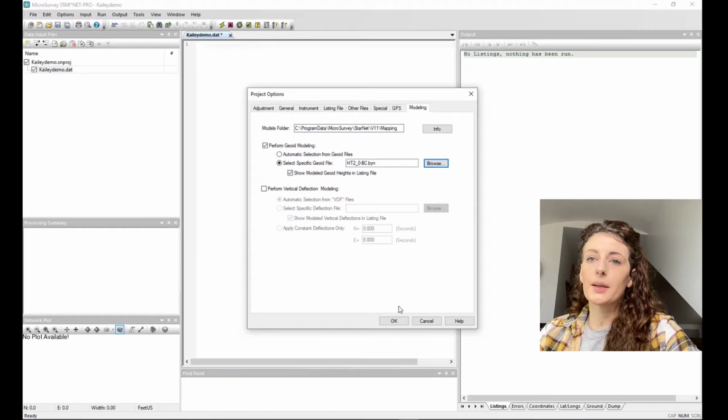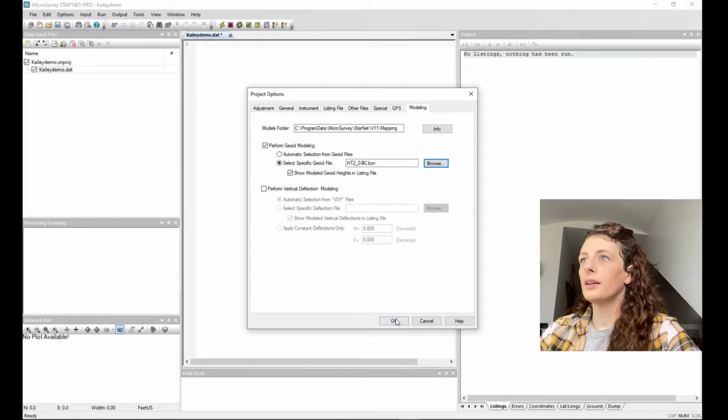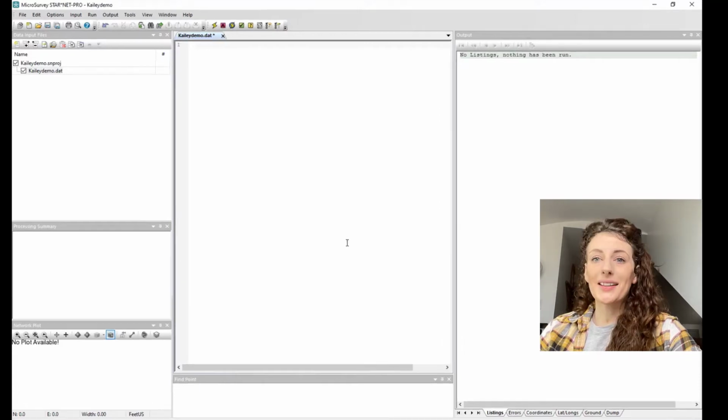Another thing we're going to do is apply geoid modeling to this project. So go into modeling and you want to check on perform geoid modeling, and you want to make sure that you have a geoid file added here, and then hit okay.